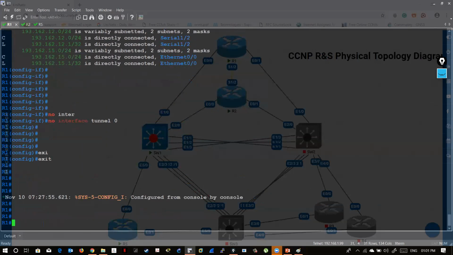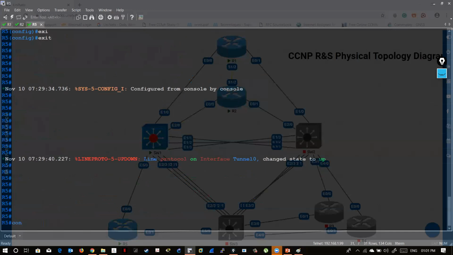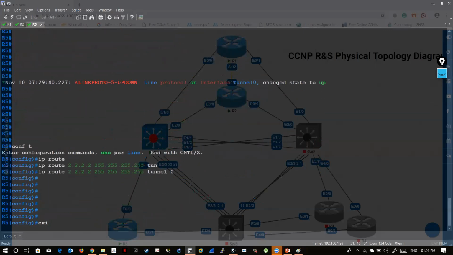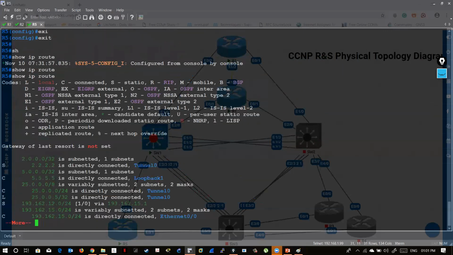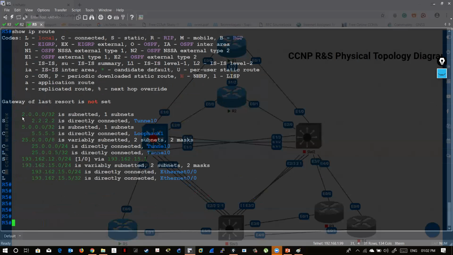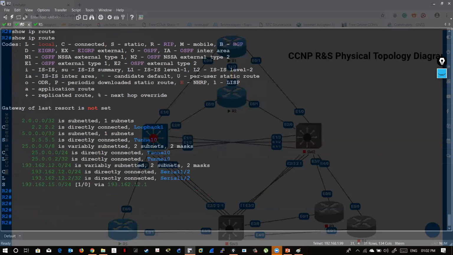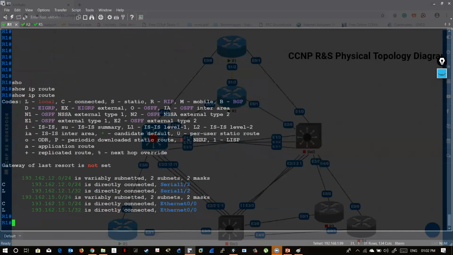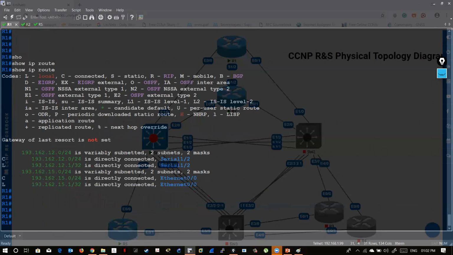On R1, or let me go on R5, 2.2.2.2. I have the network 2.2.2.2 static route. On R2, I have 5.5.5.5. But on R1, which is in between, I don't have any network information of 2.2.2.2 or 5.5.5.5. Clear? Are we clear?